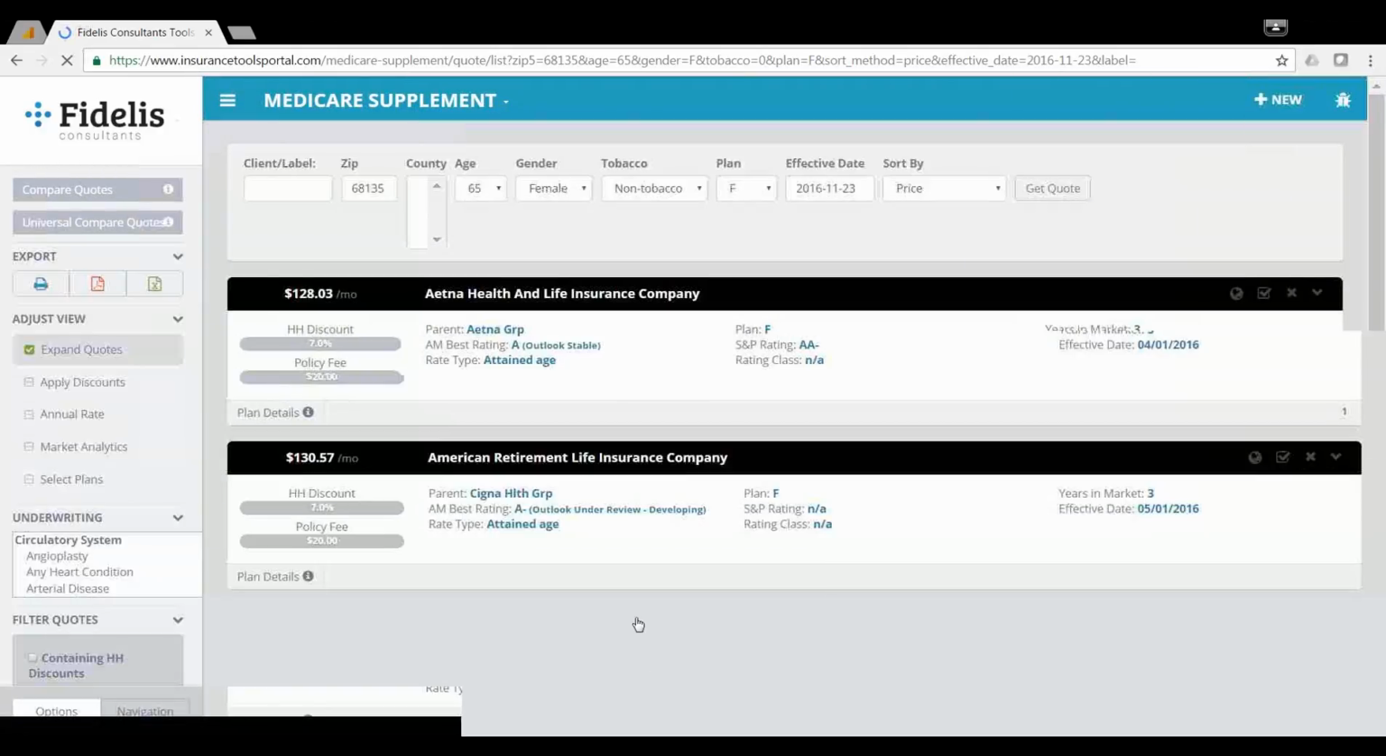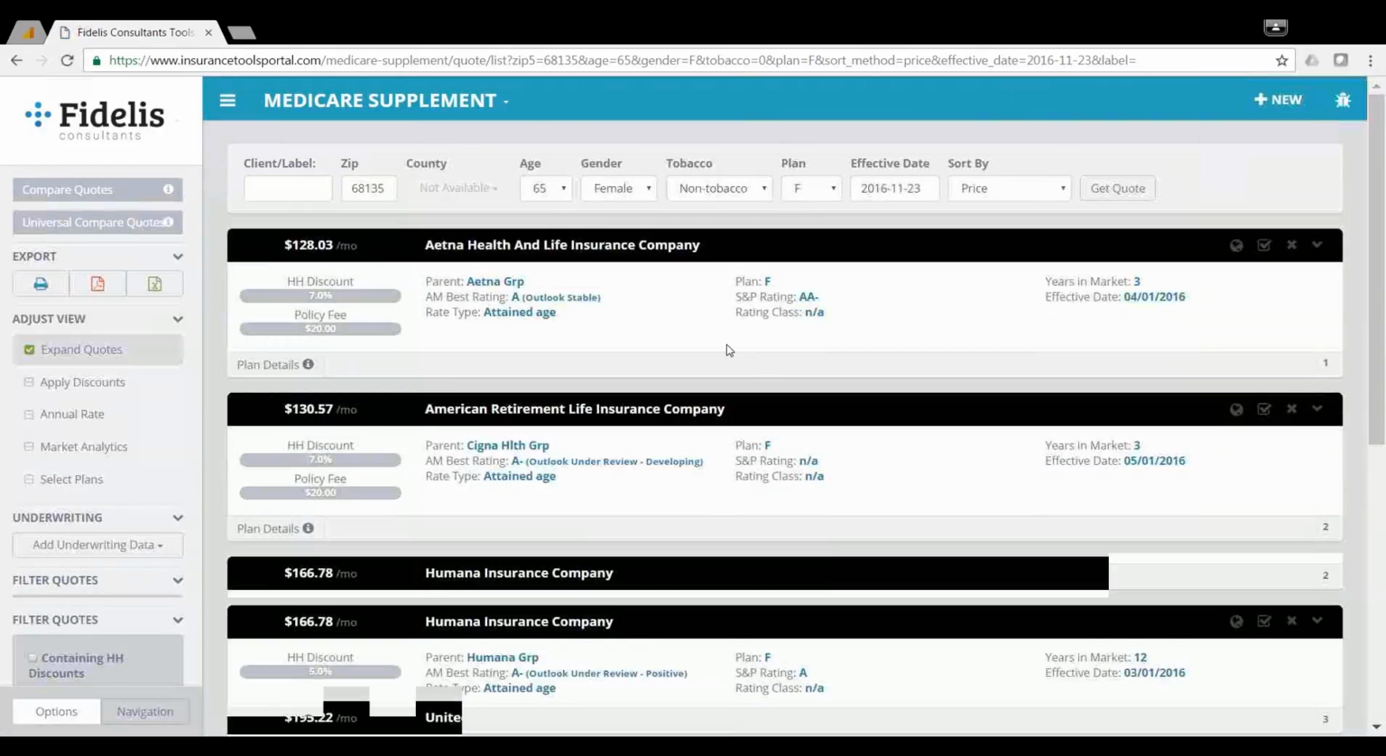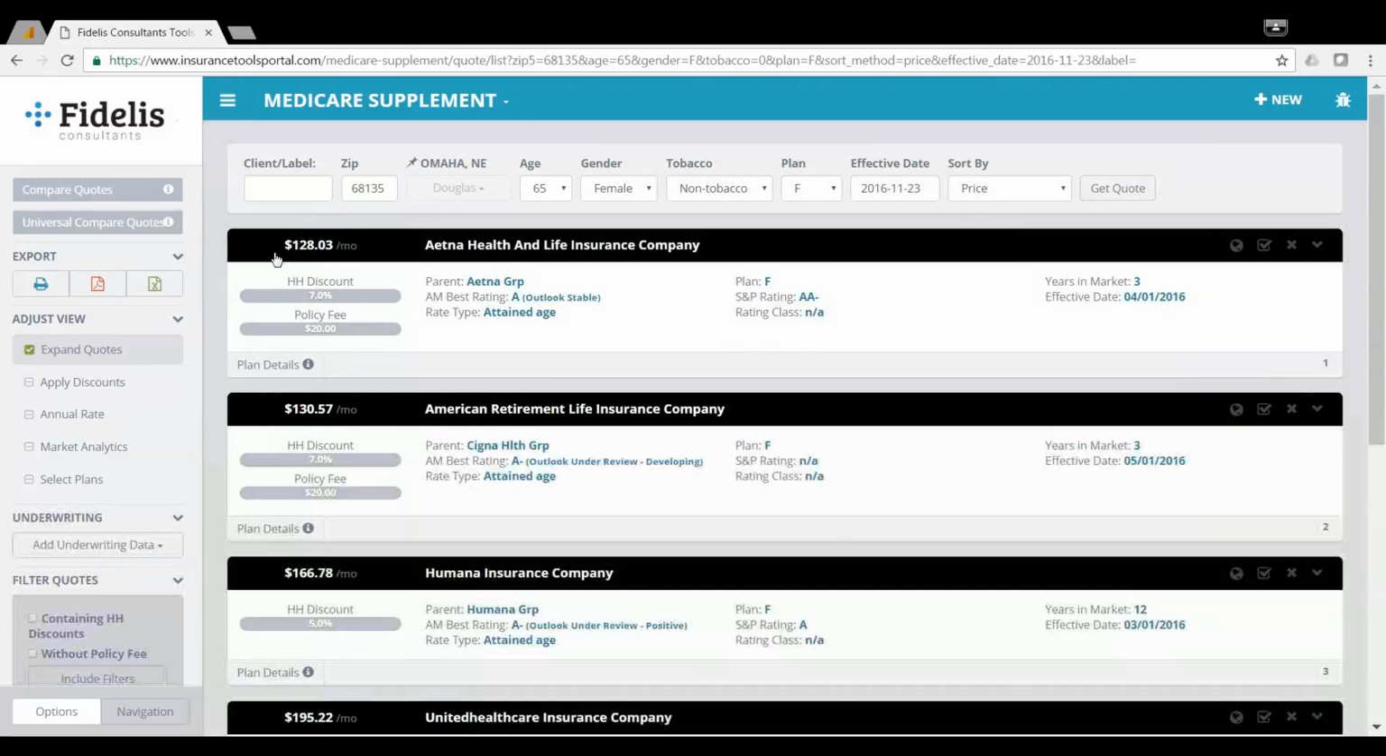You can see here all the results we have. We give you the price per month and the company name, but we also have the household discounts and policy fees associated with this plan, if available. Then we have some company information, like rate type, whether it's an attained age or issue age policy, AM Best and S&P ratings if they apply, and if there's a rating class, we provide that as well.